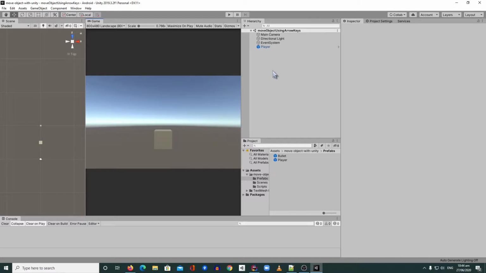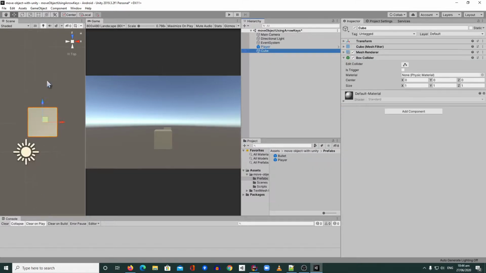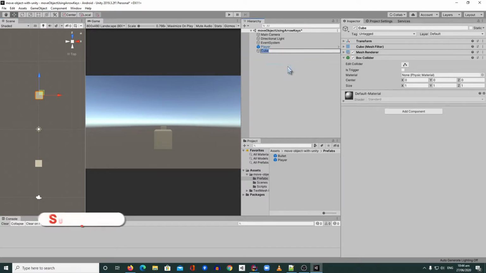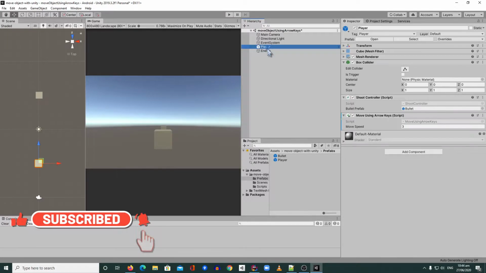First things first, we need to go to the hierarchy view here, right click, choose 3D object, choose cube. This cube will be our enemy. I'm just going to align it with our player and then move it further away. And then let's change the name of this cube to enemy. Alright, we got our enemy now.